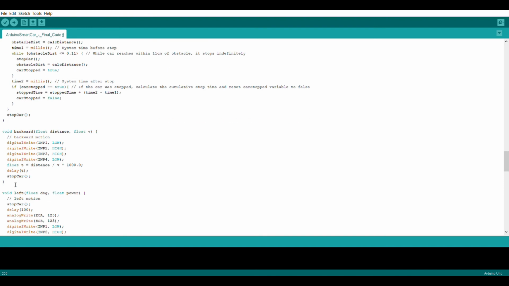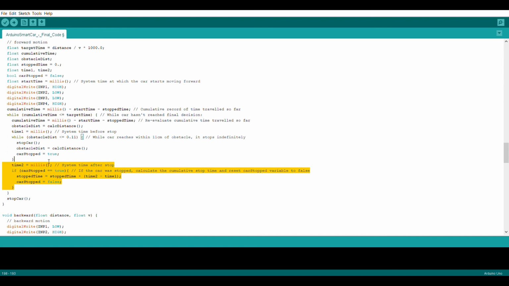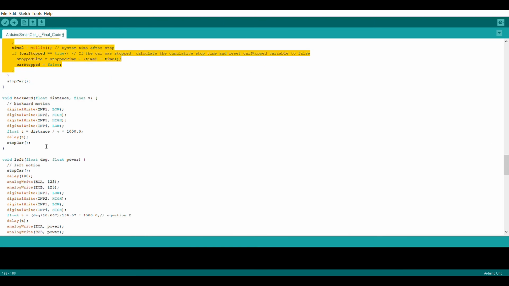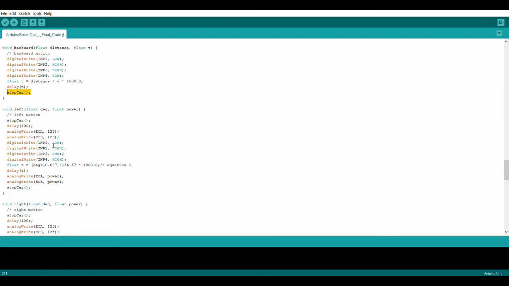We're going to have to repeatedly reuse this function in the future when we use the forward function again. As you can see, for backward we don't have this huge amount of code. We're using the d equals vt equation, and we just find the time it takes, and we're just delaying it with the amount of time, and then we just stop the car right there.